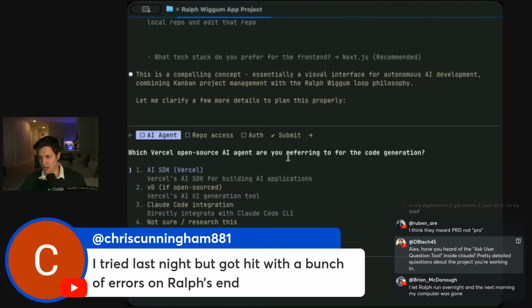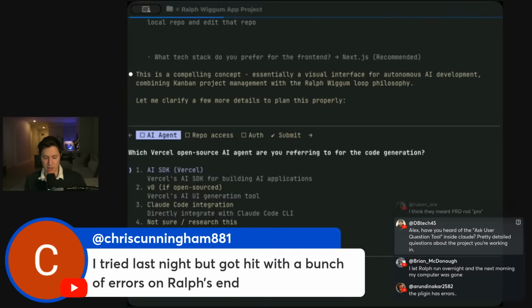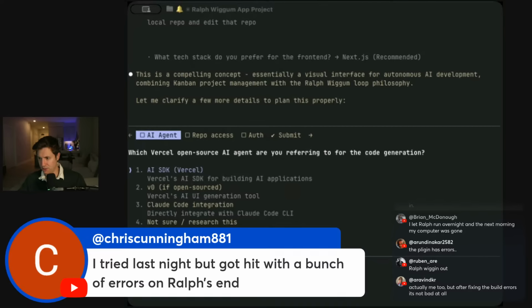Which Vercel open source AI agent are you referring to? They have a Vercel AI agent app builder. They have an open source app builder. I probably favorited it. Is it Vercel Agent Suite API development tools? No, it's not Vercel Agent. Build your own AI app builder with the V0 platform API. Do we just use the V0 API?